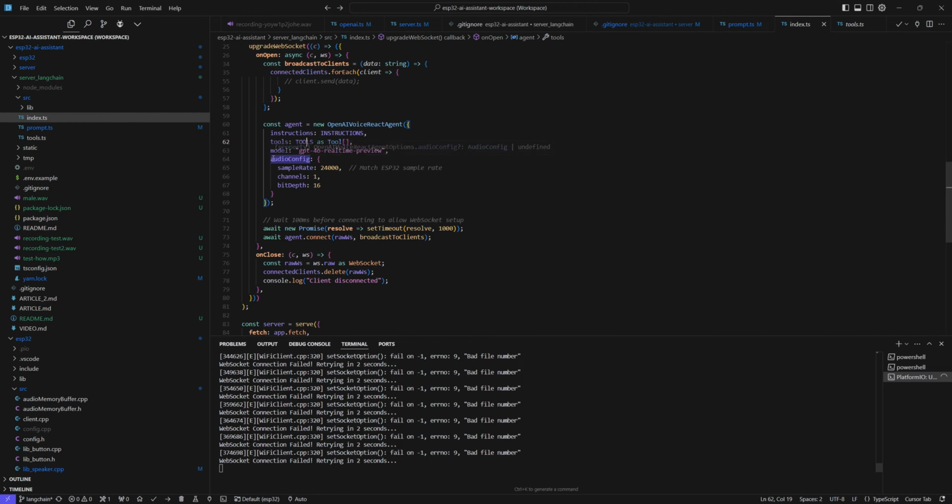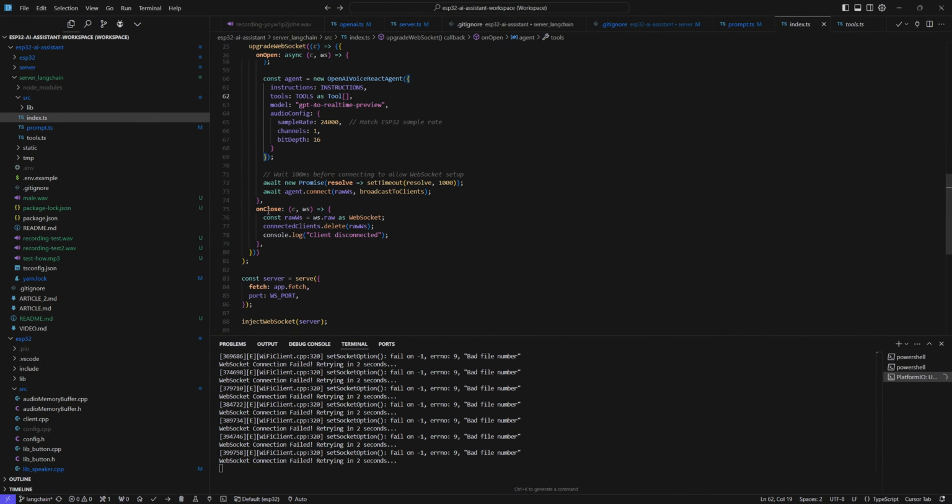The audio config, I'm quite not sure. The original sample rate from OpenAI is 22K. From the ESP32 we are receiving 100K sample rate, so I'm a bit confused about what's working and what's not, but you can try to adjust the sample rate if it's not working in your case.